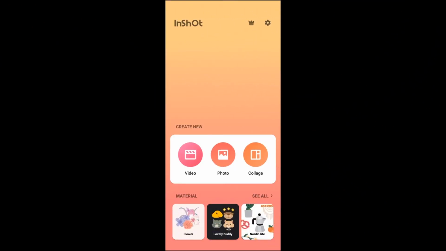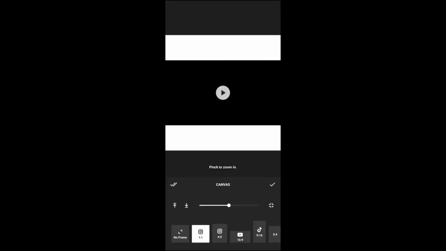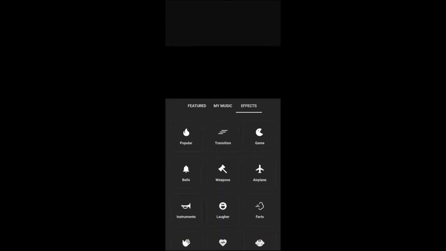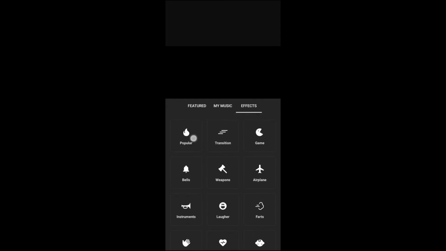First, you need to choose the video you will edit. Here you can choose the aspect ratio of your video, so I will choose YouTube ratio, which is 16:9. After that, it's time to add music to your video. Here in this app you can add music or sound effects.